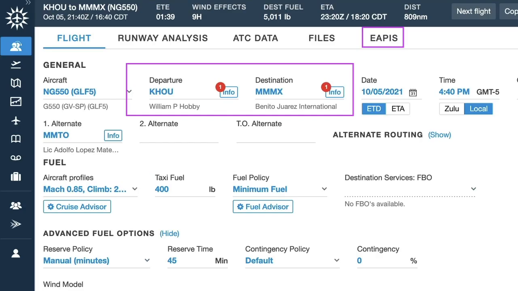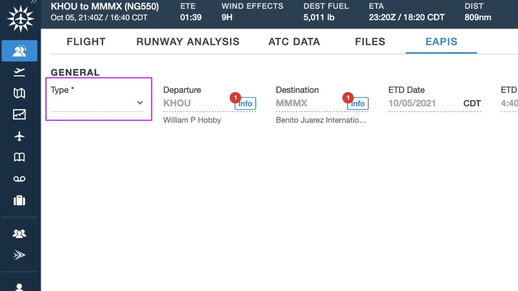So let's walk through that workflow as well. Here I'm just planning a flight from Houston to Mexico City. And as soon as I put in a destination at one of the supported areas, that eAPIS tab is going to show up. So from there, we can just go straight over to the eAPIS tab. And the first thing that we're going to select is our type of flight. So we can choose private or commercial. We support both.